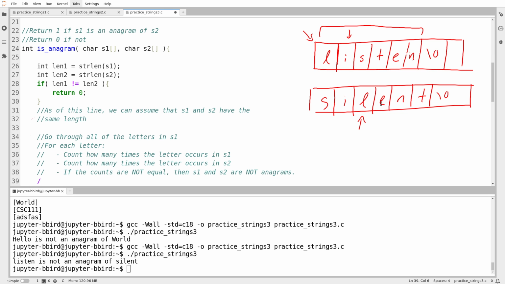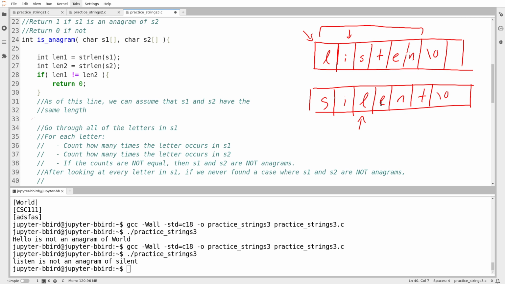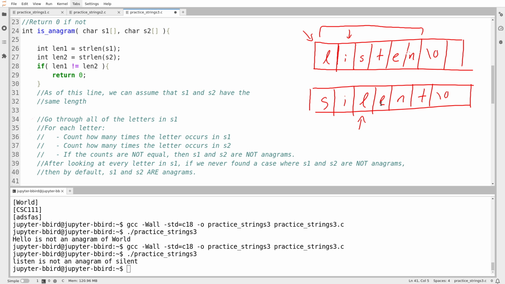Now, if I get all the way to the end, after looking at every letter in S1, if we never found a case where S1 and S2 are not anagrams, then just like in the earlier exercise, by default, S1 and S2 are anagrams. So in other words, unless you find evidence that they aren't, they have to be.